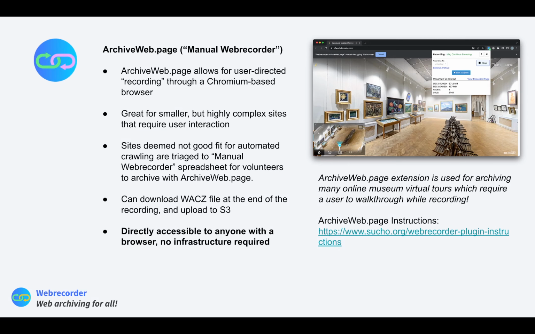And this was especially useful for many sites that have museum virtual tours, which can't easily be crawled, such as this example here, which require a user to walk through a particular site and then record that as they're interacting with the site.